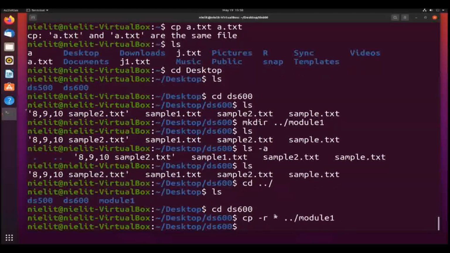What I have done is written this cp command. From where do I want it? From my parent directory, which is desktop. Whatever folders, files and subdirectories are available, I want all of them copied recursively into my destination folder, which is module 1 here. Now we will check whether everything has been copied or not. For checking, I am using the ls command.